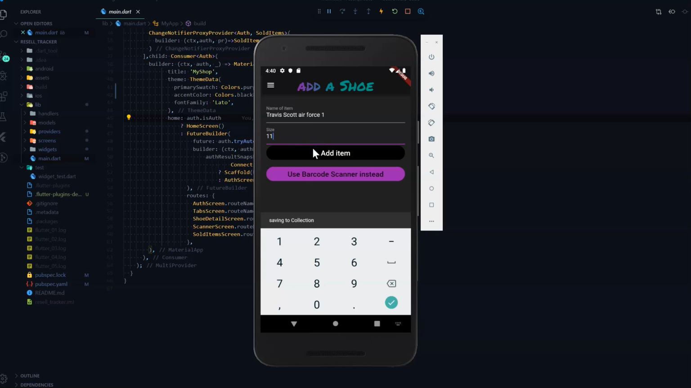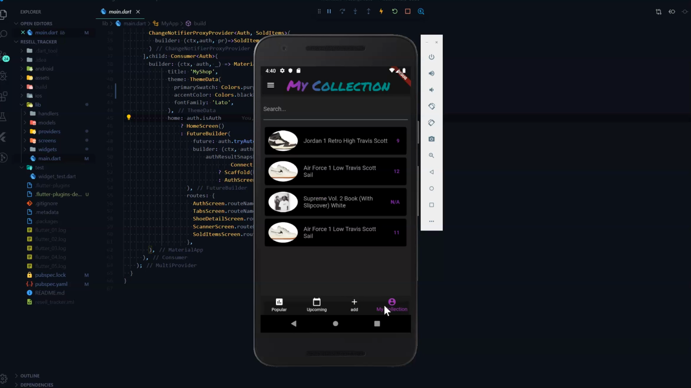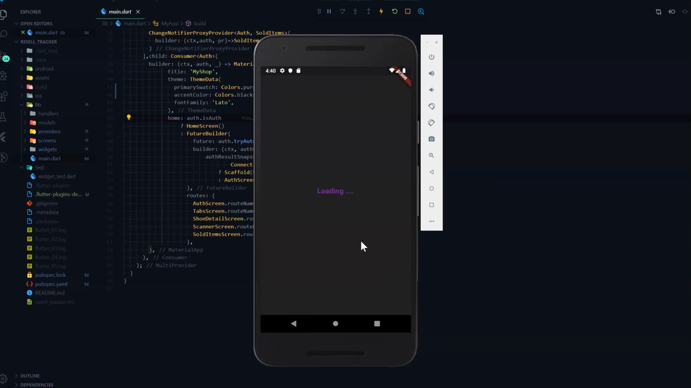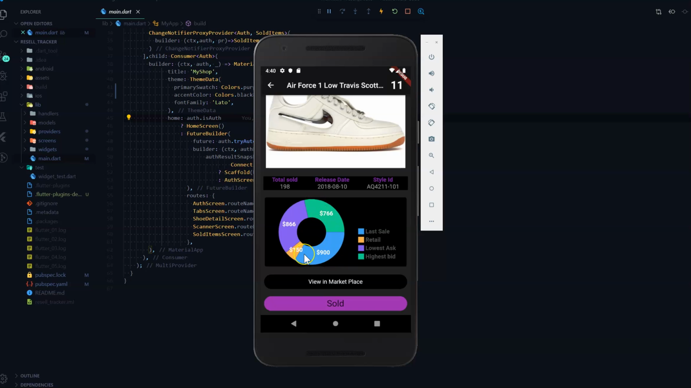Once you add the item, it fetches the item from the StockX API and adds it to your collection. So if I go right here, you will see the item in my collection, which are these shoes right there, size 11. And the cool thing is, if you click on your collection, you get an overview of how many sales and what's the highest bid and the lowest ask of the item. And this is a cool little pie chart. I think that's Flutter chart. I can't really remember, but yeah.